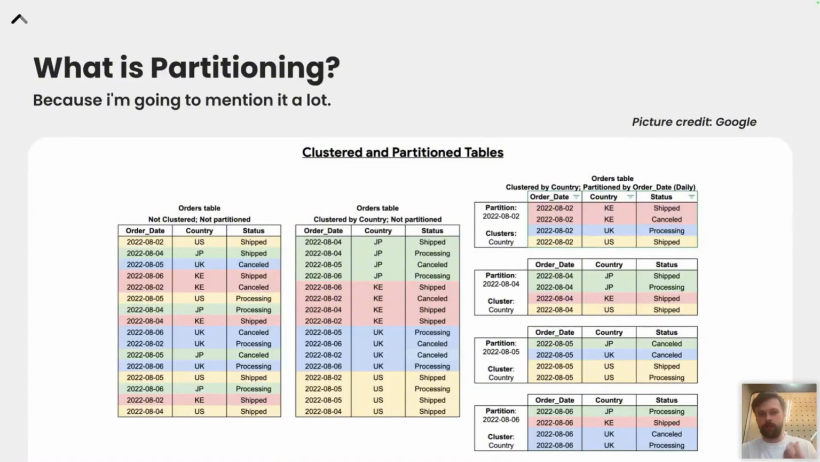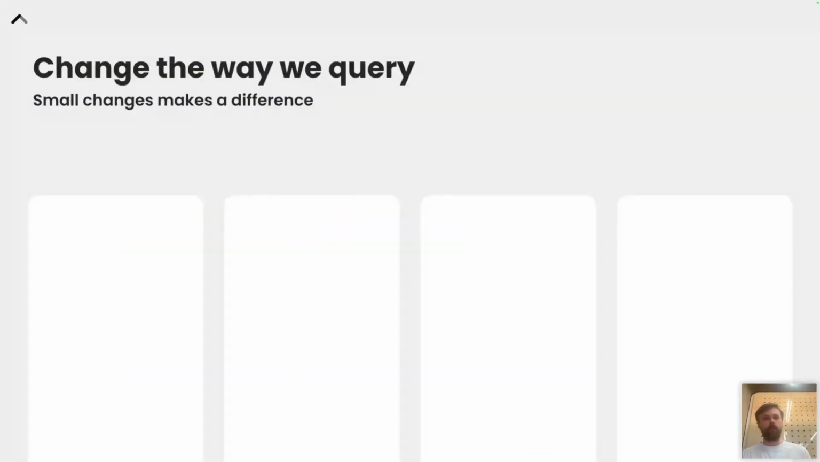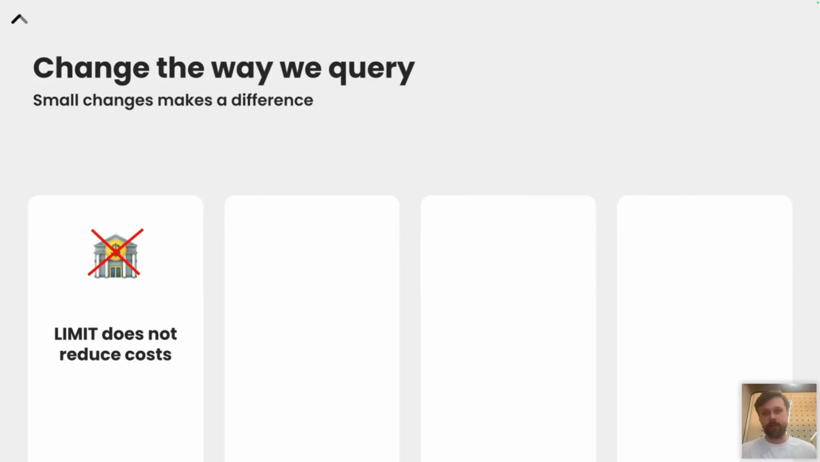So now to get to the tips that can hopefully help you save some costs. We can change the way we query directly in BigQuery. And the first one is about limit. And limit does not reduce cost. It only limits the result that comes out of the query and not the number of bytes scanned to create the results. And it is the bytes scanned we are paying for.